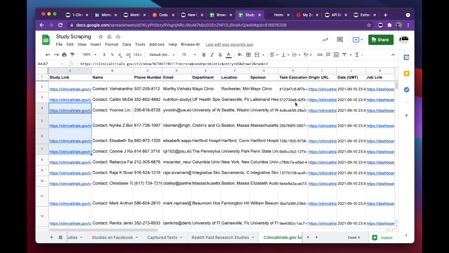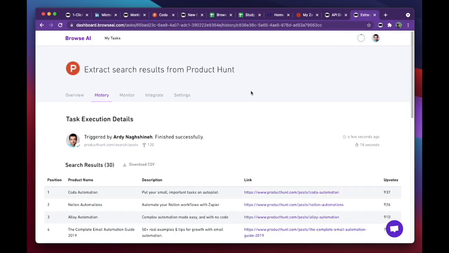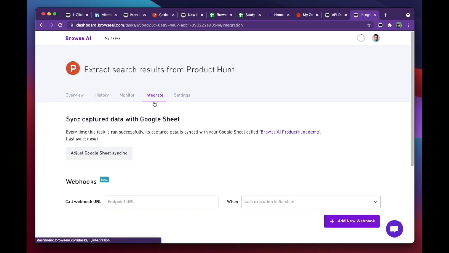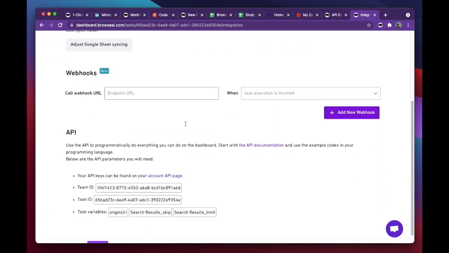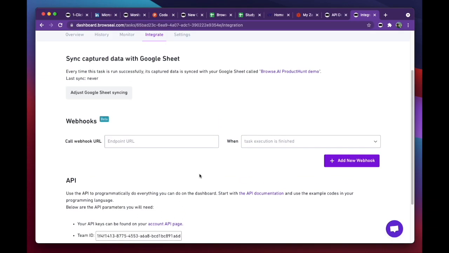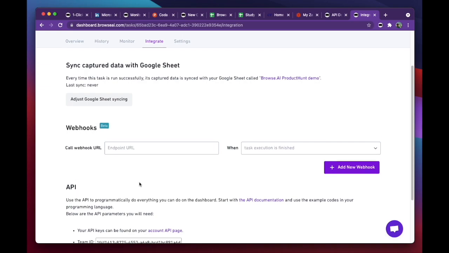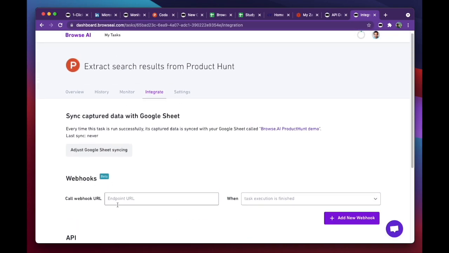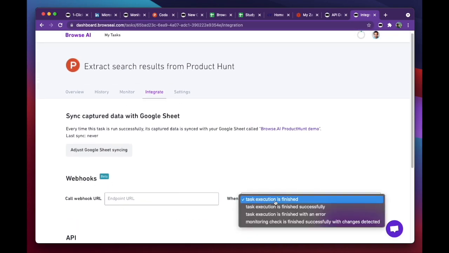Now, sometimes you want to integrate your Browse.AI tasks with tools other than Google Sheets. In those cases, you can use our integration features, which give you an API that you can use to run your task on demand and retrieve its results. Or you can use our webhooks to automatically call a webhook URL whenever the task is run or whenever it detects a change in the captured data.